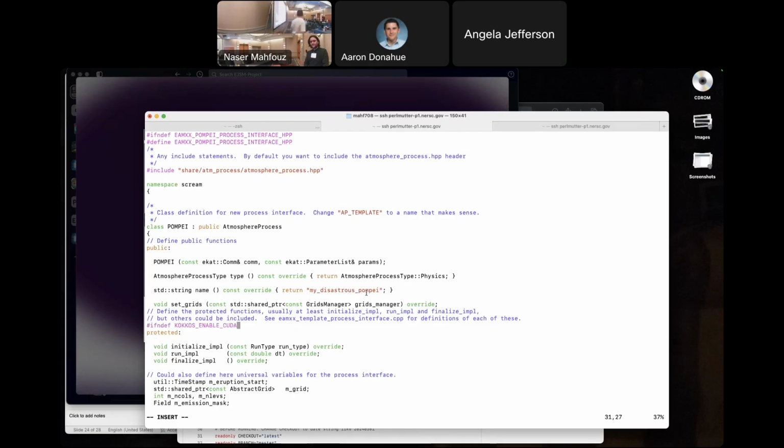And so what you're seeing in real time is Naser putting in this if not defined Kokkos enabled CUDA as a way to make sure that for any other architecture that we compile on, we're still going to put the initialize impl into protected state. But for this particular case, because we're actually using CUDA, we need to make sure that it stays public.